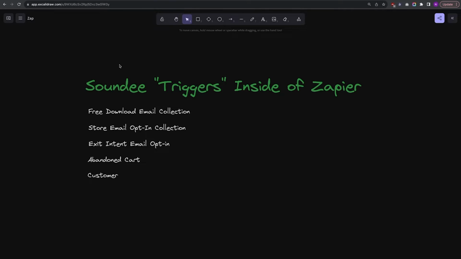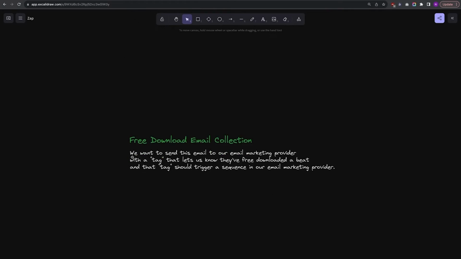So I actually made this drawing of essentially these are the Soundee triggers that you have inside of Zapier. Whenever someone free downloads a beat, whenever someone does a store email opt-in on your page builder, whenever someone fills in the exit intent email opt-in, when someone ever abandons a cart, and whenever someone becomes a customer. So let's explain these more.